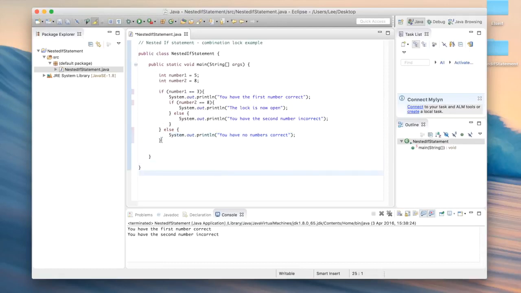So try and code this example, work it out, unpack it, take it slowly, and see if you can figure out all these different stages within the nested if statement to produce this combination lock. Have fun!